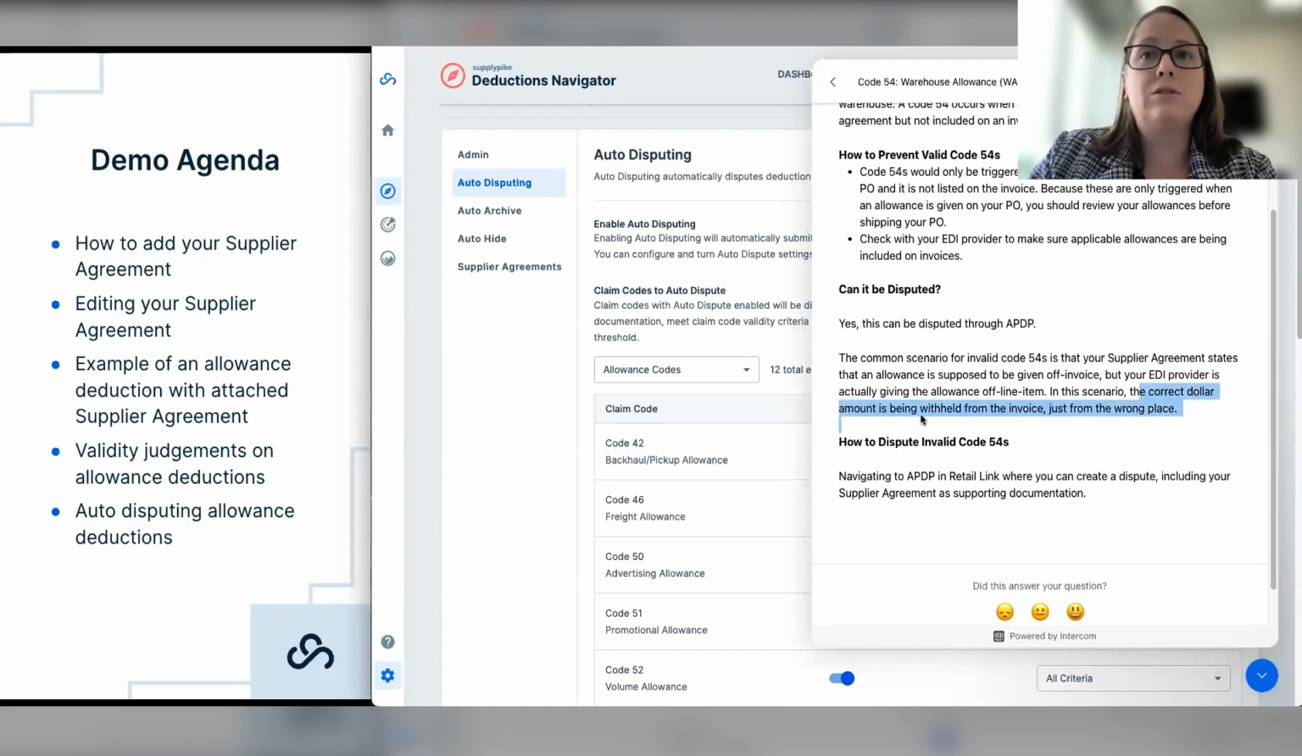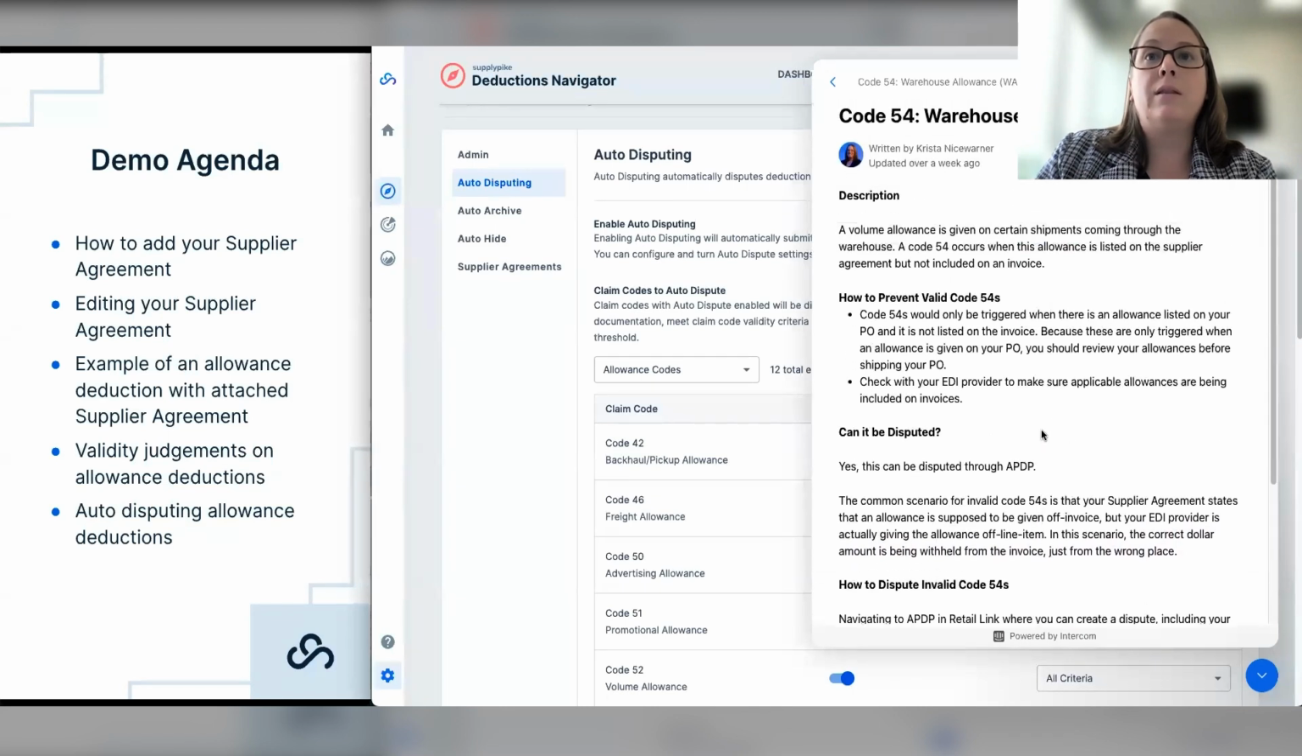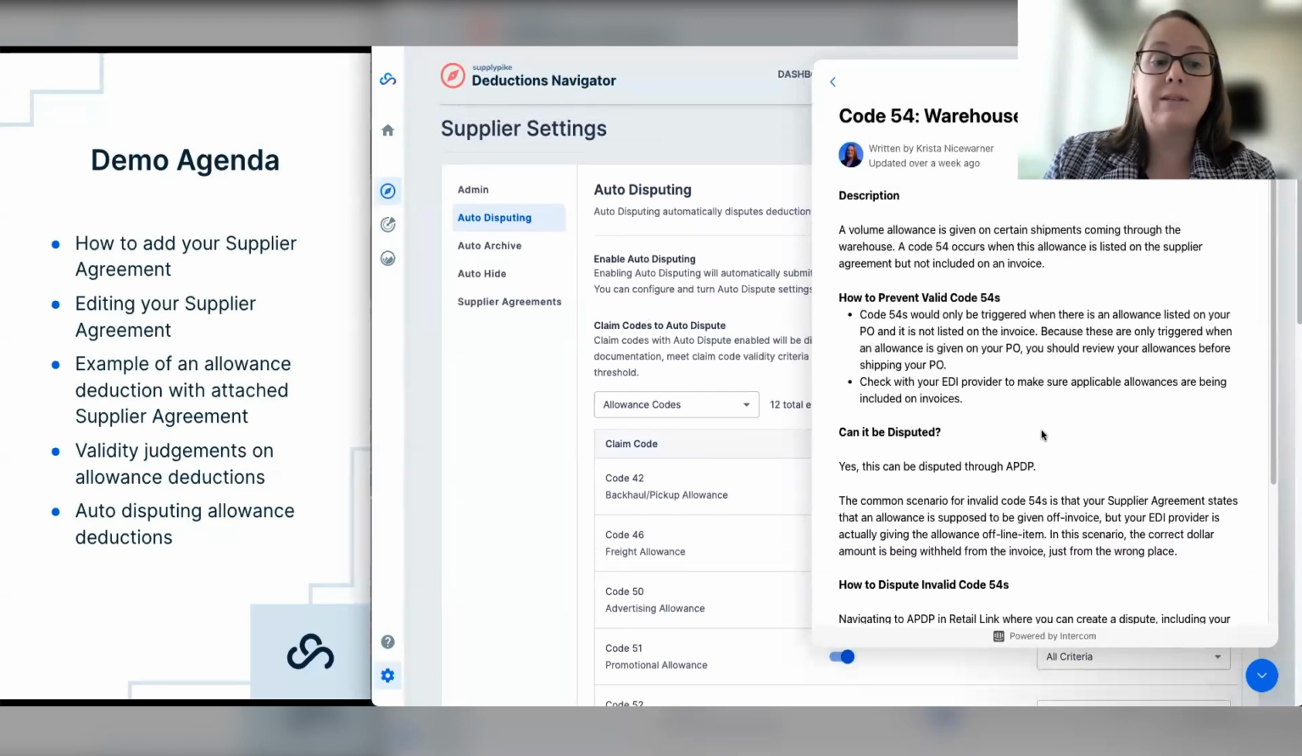You'll also want to check that the correct dollar amount is being withheld from the invoice. Sometimes the correct dollar amount is being withheld, it's just being taken off the wrong place, like we described earlier. So, a lot of little tweaks here and tips of things for you to look through in these articles. And a lot of these will also have suggestions for how you can dispute and what supporting documents you need to include in your dispute for that.